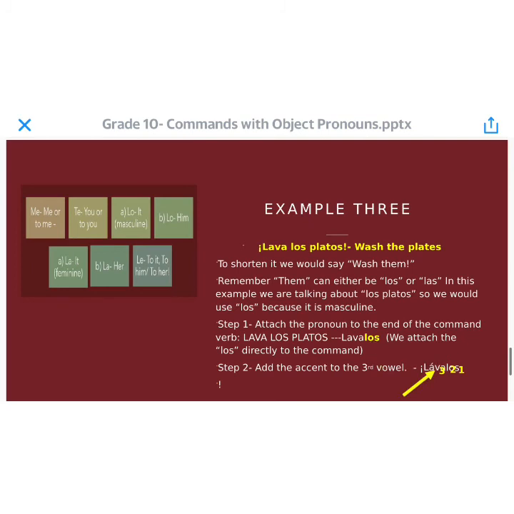Now let's do step 2 together. This is where we're going to add the accent to the third vowel. Remember, we're going to start counting from the end of the verb, and we're only going to be counting the vowels. So the first letter that we have there is an S. S is not a vowel, so we don't count it. Next up we have the letter O. So that would be number 1. Next up we have L. L is not a vowel, so we don't count it. Next up, we have the letter A. That is a vowel, so that would be number 2. Next up, we have V. V is not a vowel, so we would skip that as well. Then we have the letter A. That is a vowel. And this is our third vowel, so that's where we would add our accent. So we get lávalos.